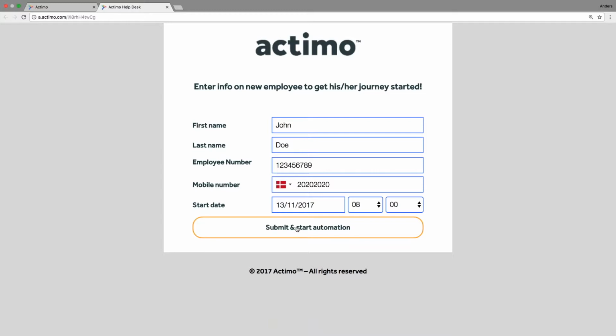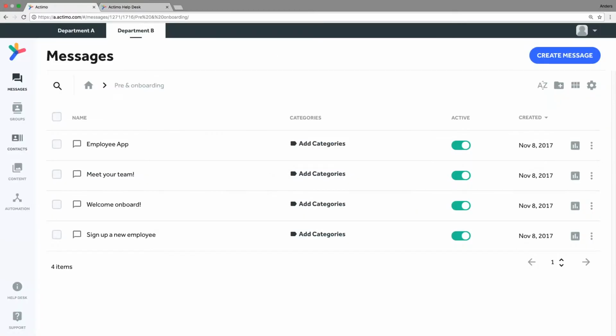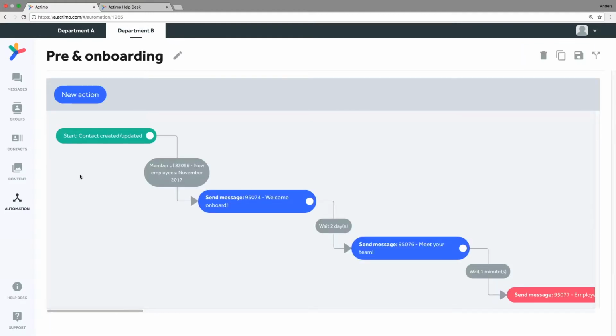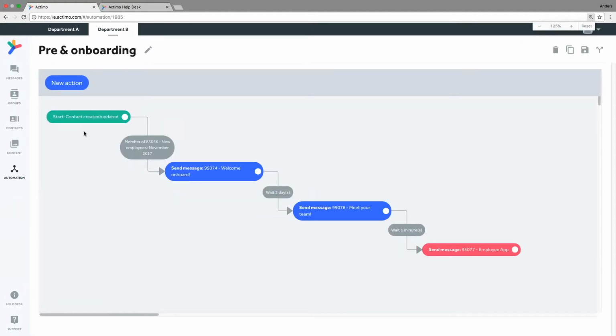So what I do now is I submit, and I have actually created a group, so every time I submit a new contact, he will end up in the group. I hit the button and it says the employee will now receive a welcome message. Okay, but let's have a look at the automation now. I go down, find automation here, which leads me to the two automations that I have created. I go to the pre and onboarding, and this is how it looks.